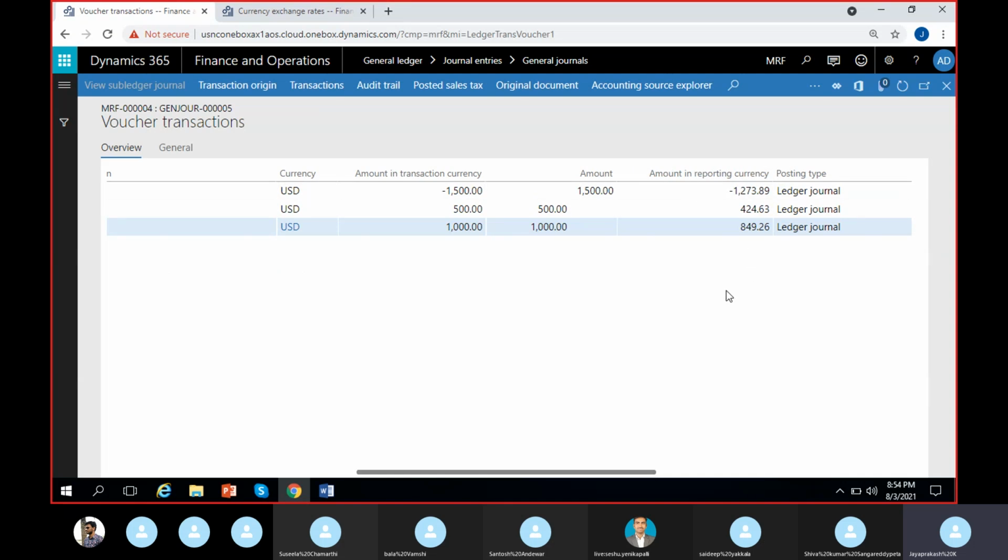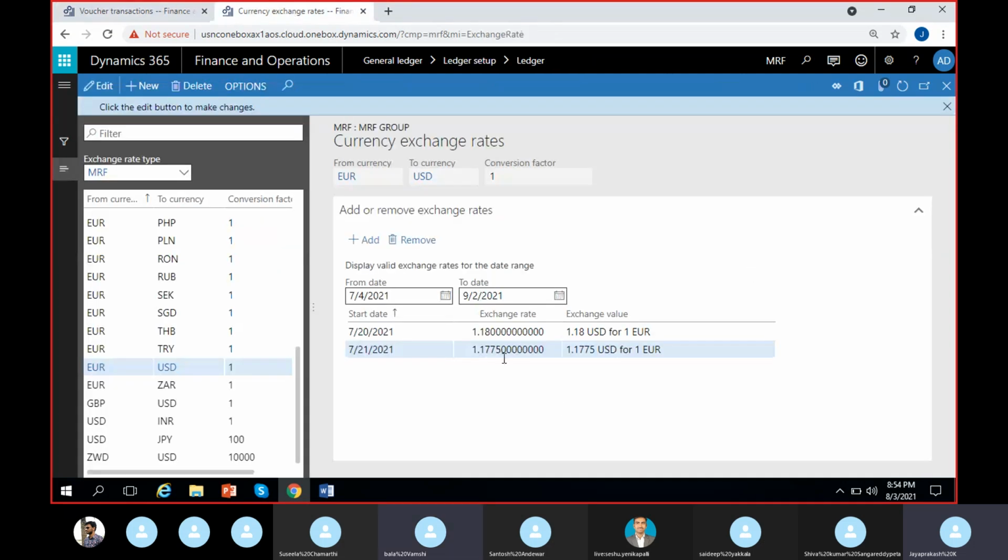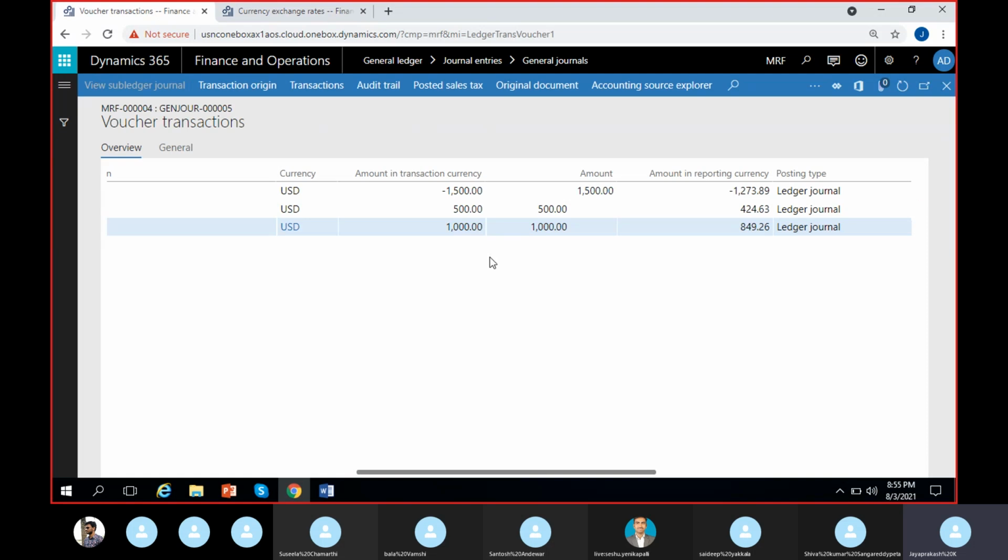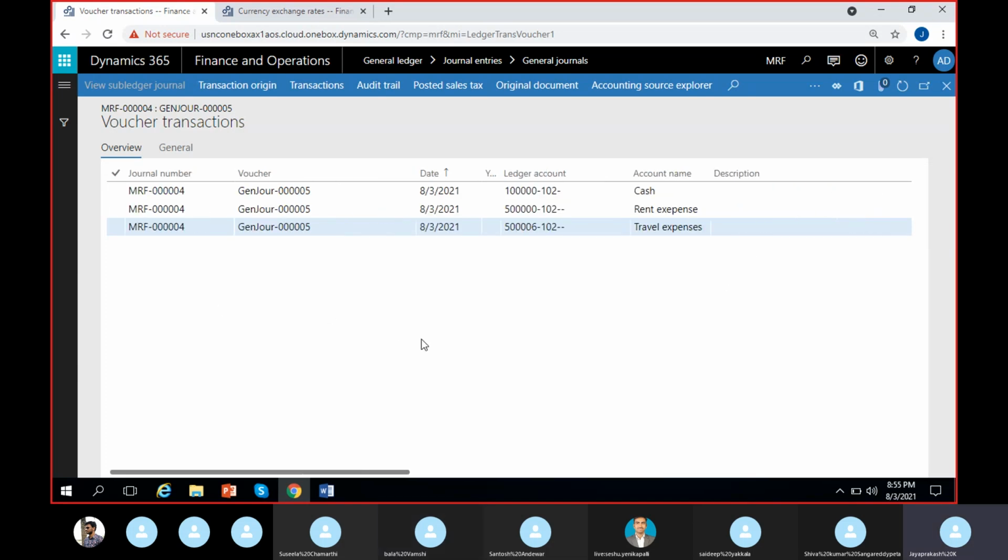So this is converted automatically according to this exchange rate. So euro to US dollar exchange rate is there, right? 1.17 US dollar is for 1 euro. So here I am having 1000 euros. So it is automatically converted into 949.26. So for 949.26 euros, I am getting 1000 US dollar automatically. So this 1000 US dollar is converted in the same exchange rate. With the help of exchange rate, it is converted. So this is how we can post a compound entry.